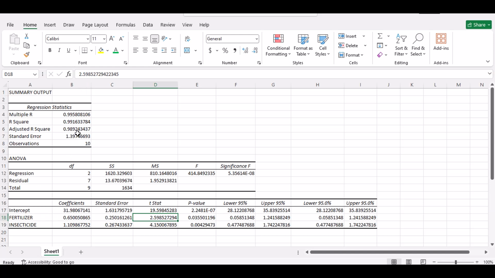That is, 99% of the total variation in corn yield is explained by these predictors. That is, the yield of the corn is explained by these predictors.